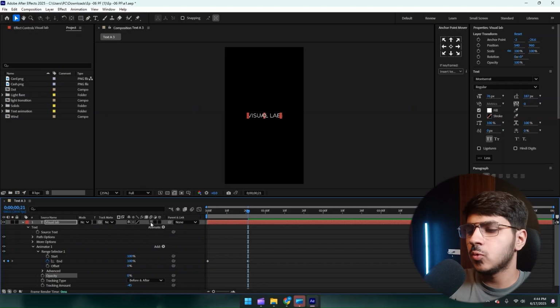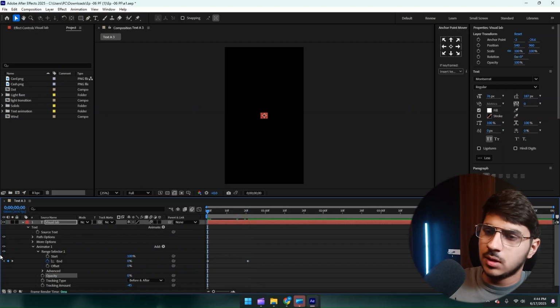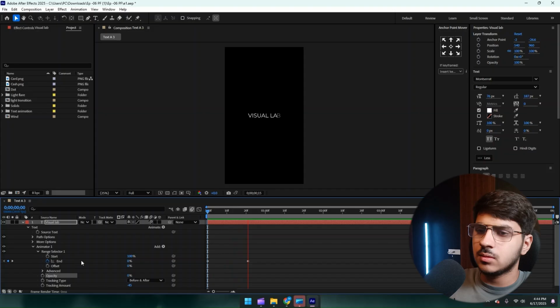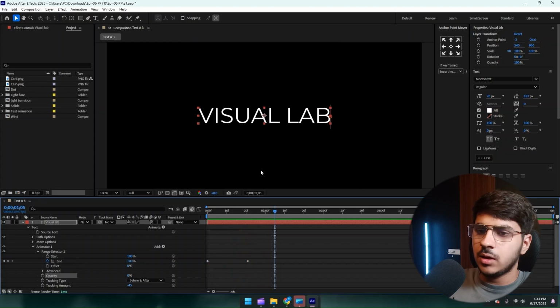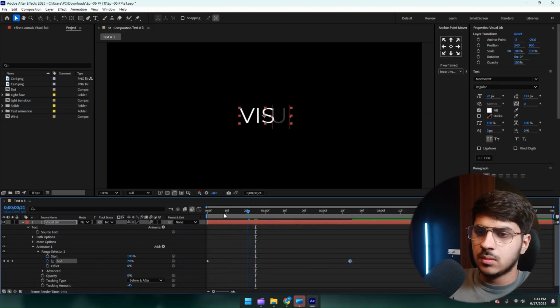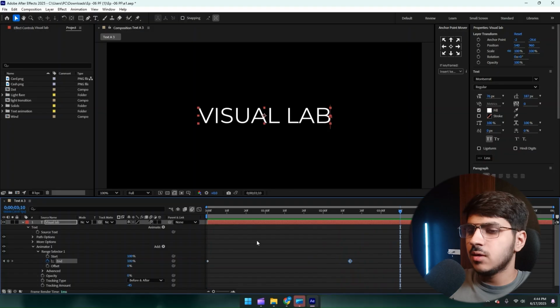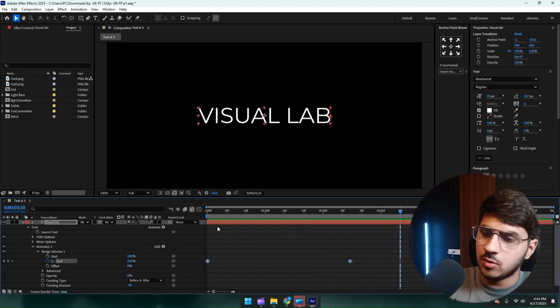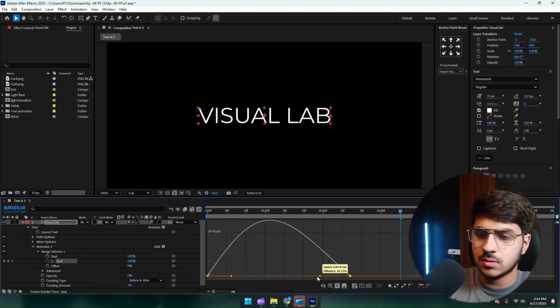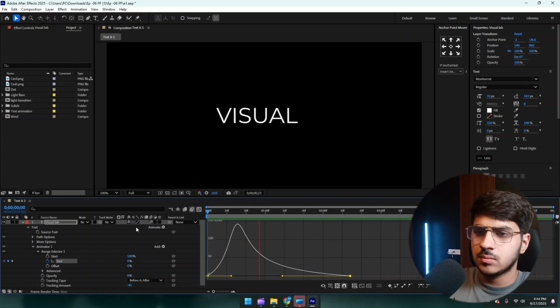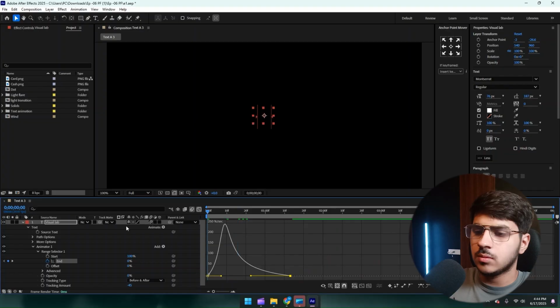Make sure you enable the motion blur like this. Now let's see our animation. Now take a look closely. This looks really very premium. Now of course you can play around with the speed graph like this, or you can speed it up a little more.